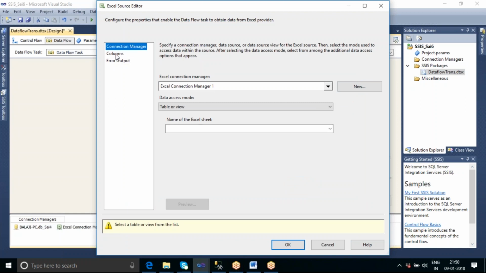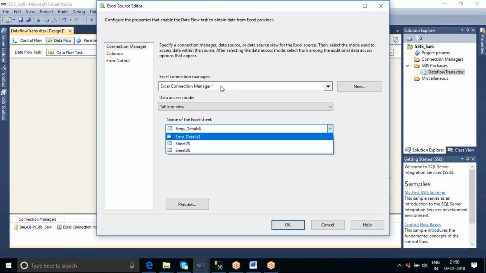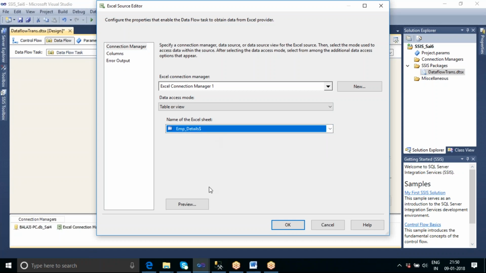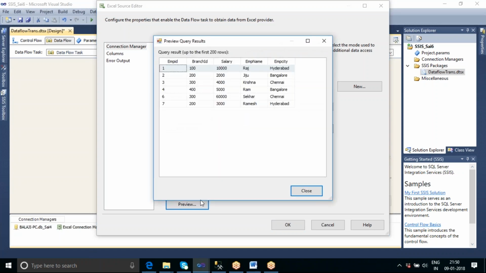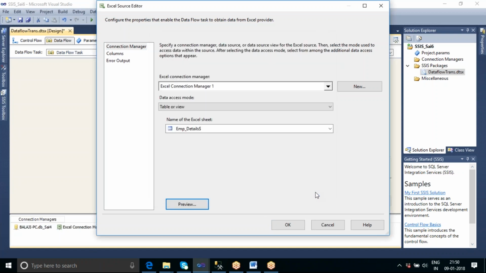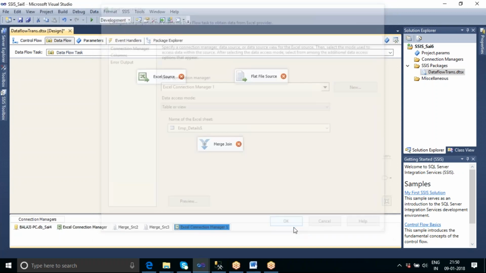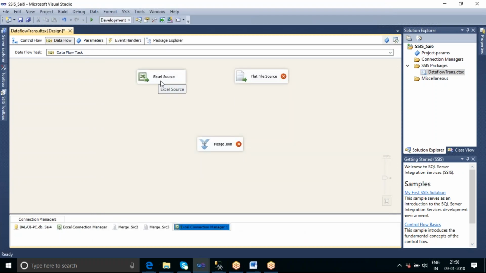Now you can go and see the columns. After creating a connection to the Excel file, let me go to the sheet names. EMP details dollar. Let me select it and preview the data. So we have 1, 2, 3, 4, 6, and 7. Click on close. Now click on OK. Now my first source is ready.